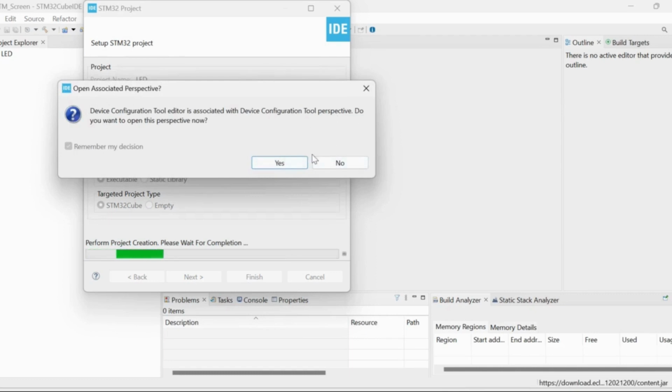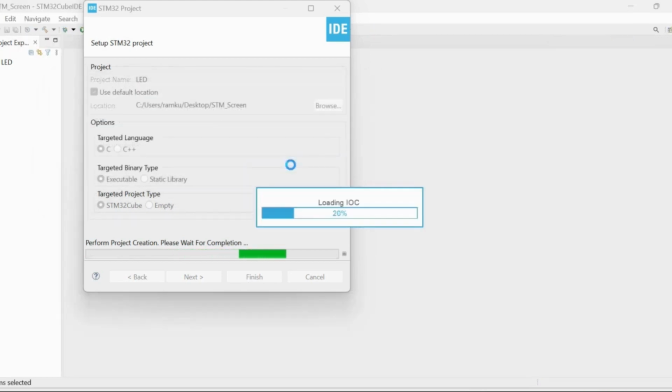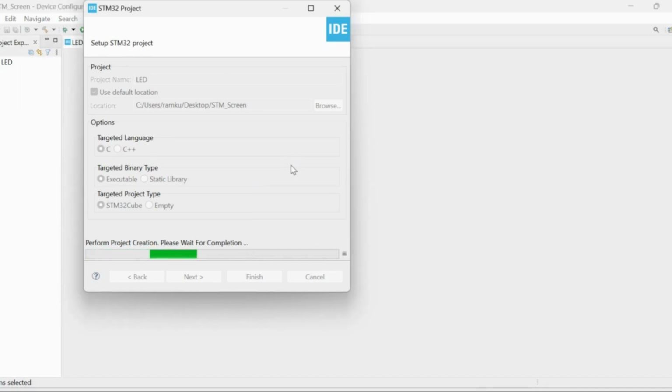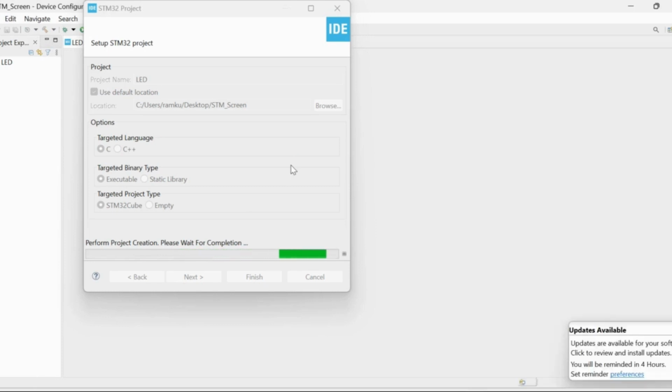The permission asking for opening a perspective window pops up. Click Yes. In this project, we will set and reset an LED with a certain time delay. That is, the LED will be on for a particular time and it will be off after giving a delay.